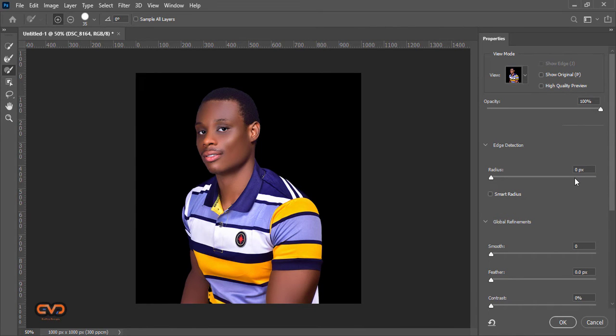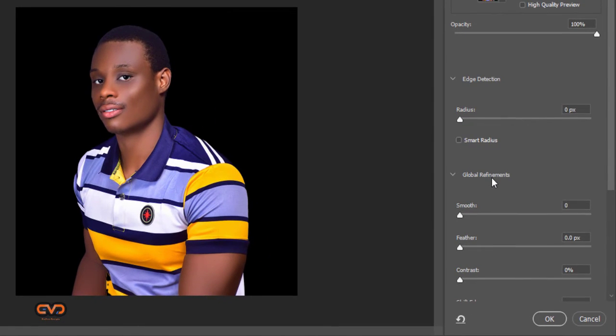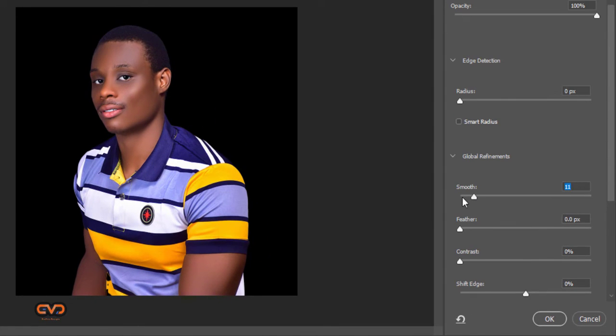Okay, then I'm just going to share a few of my tips, what I always do whenever I'm removing a subject from a background. Alright, what I first do is to make sure I set the smooth, just give it some percent of smoothness. Alright, I'm just going to smoothen it a bit like this.